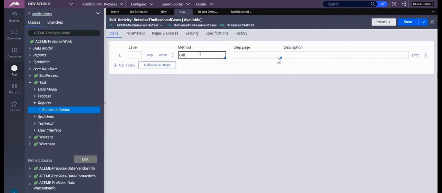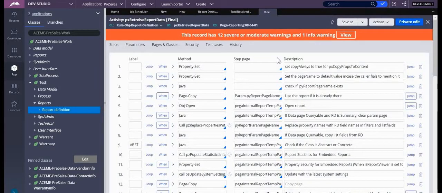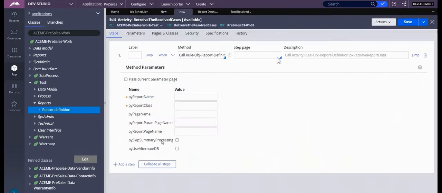So we need to call the report definition first, right? Yeah. How to call a report definition? Call space Rule-Obj-Report-Definition dot px retrieve report data. Okay, so this is an OOTB activity which will retrieve the data of your report definition. Now it will ask your report name. PX retrieve report data is the activity which we are calling.